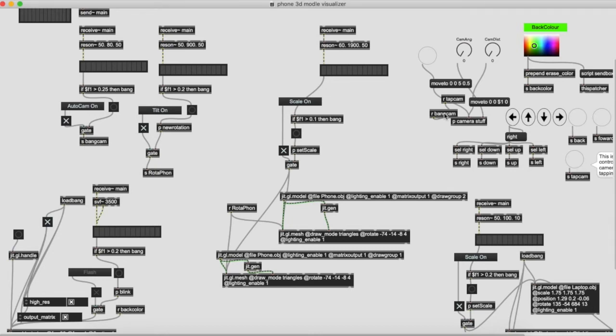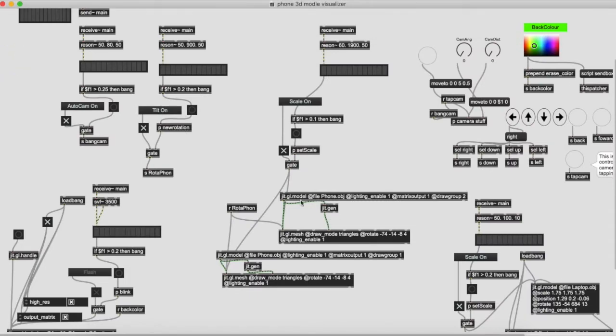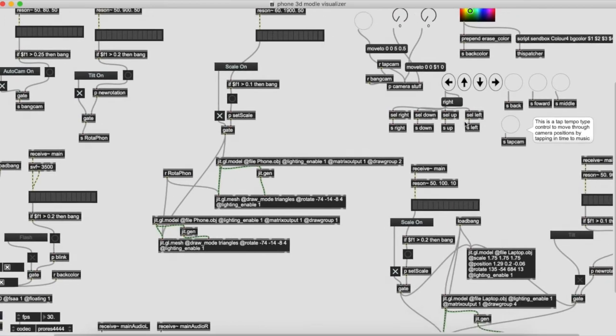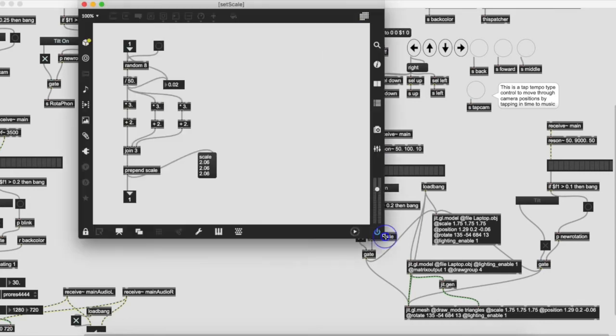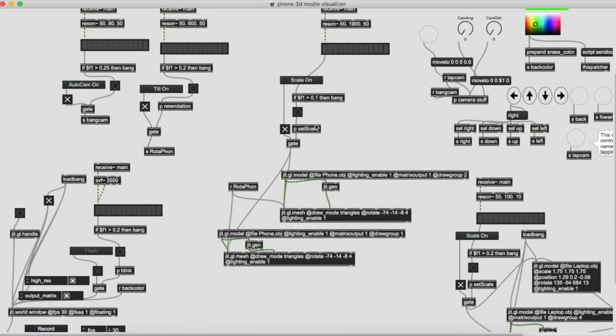For the camera, the bang is sent into here, which then cycles through counting, which triggers the different camera positions as it loops through. And then over here, this is for the laptop model. And here's the scale for the laptop, but because you can see here that it's bigger, it has to be bigger than for the phone. So when the bang is sent in, they change, but differently to the ones that change for the phone.